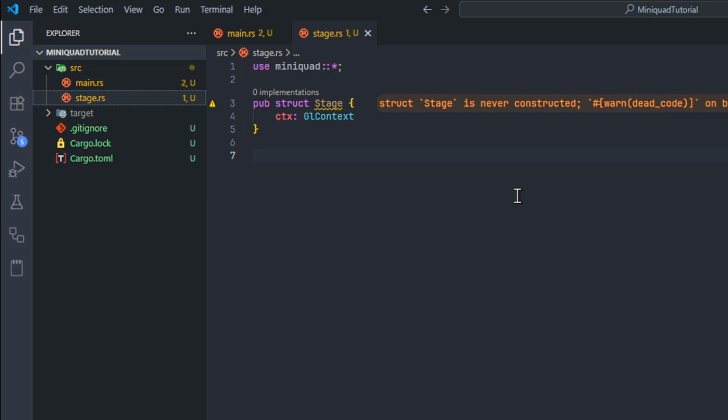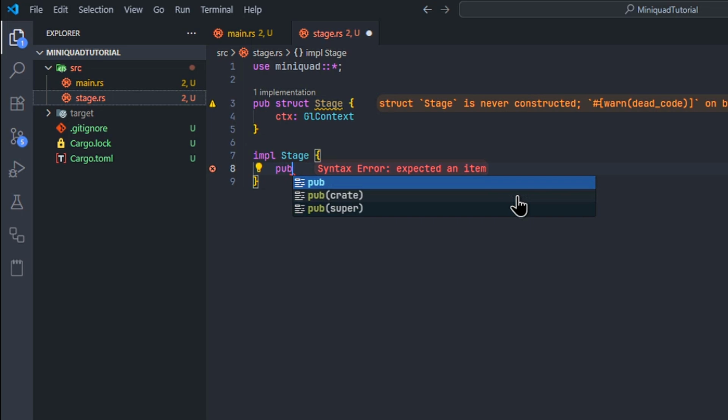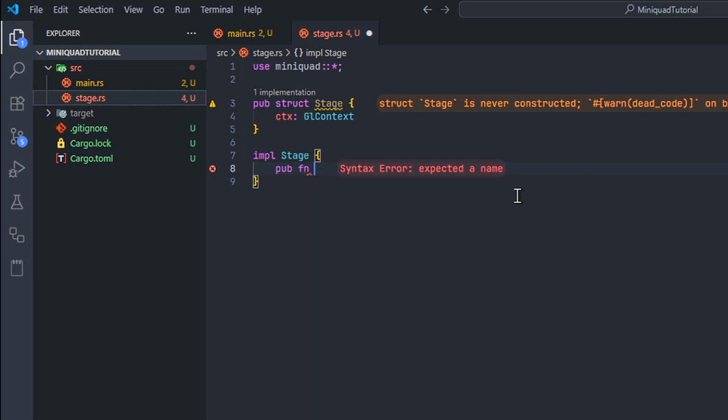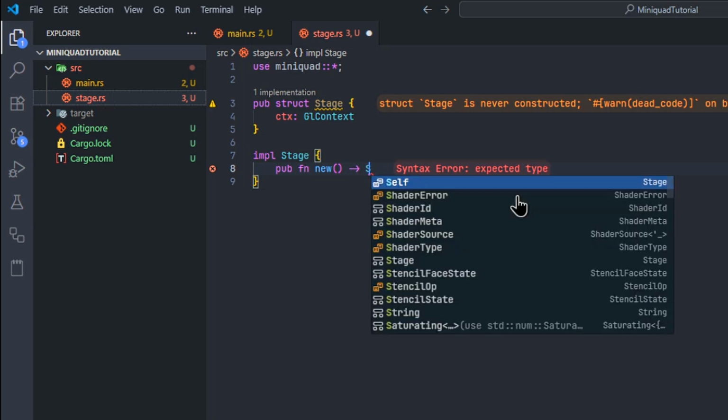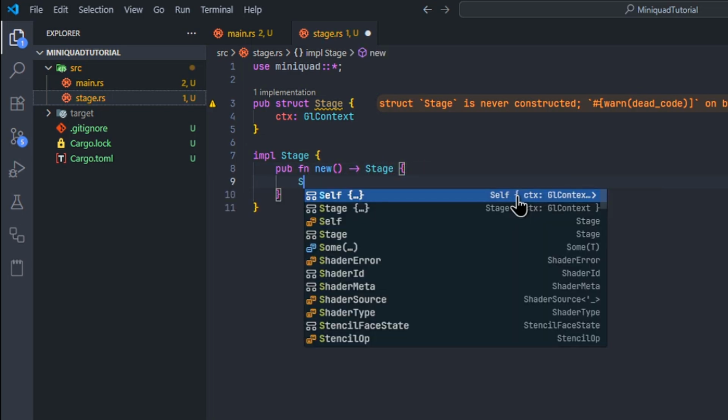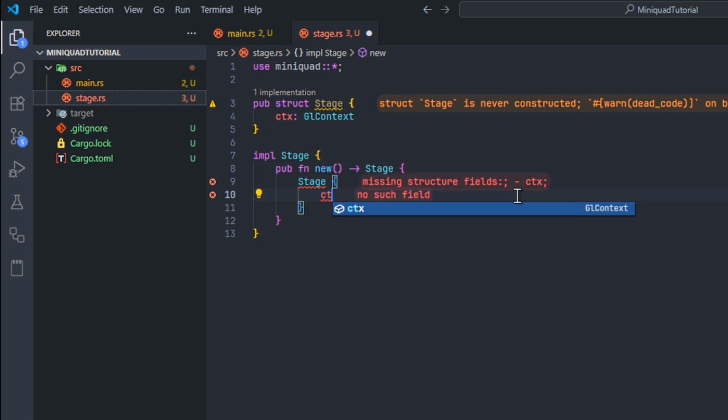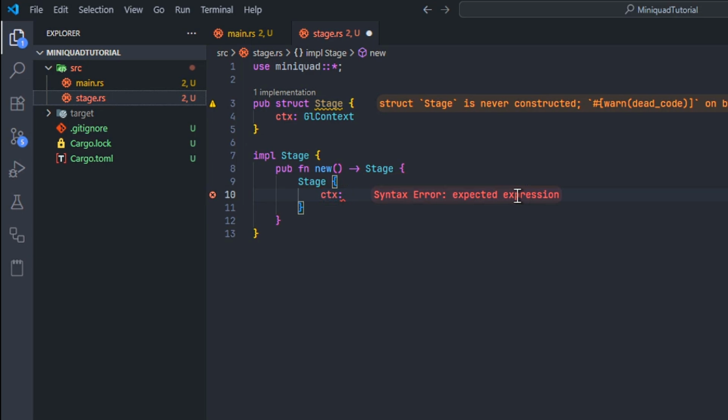But then we have to create Stage. So let's import Stage, and inside of it, let's do a public function new, and this will return a Stage, and we'll write Stage ctx will be a new GlContext default.